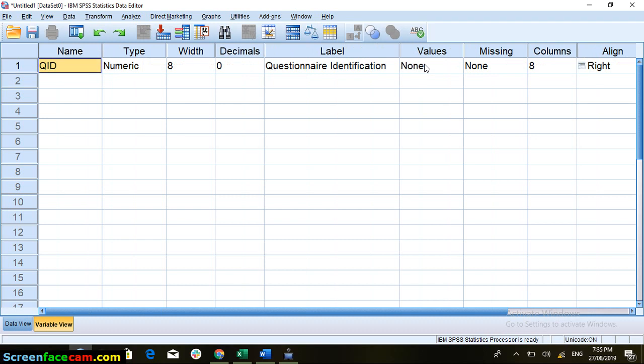So now to move on to question 1. It will come automatically, depending on what you've specified on type here. If you had put string, it will come there as nominal by default. But remember, if you're dealing with a rating one, that's when you can go on and change it to ordinal. So we are done with the QID. We now move on to question 1.